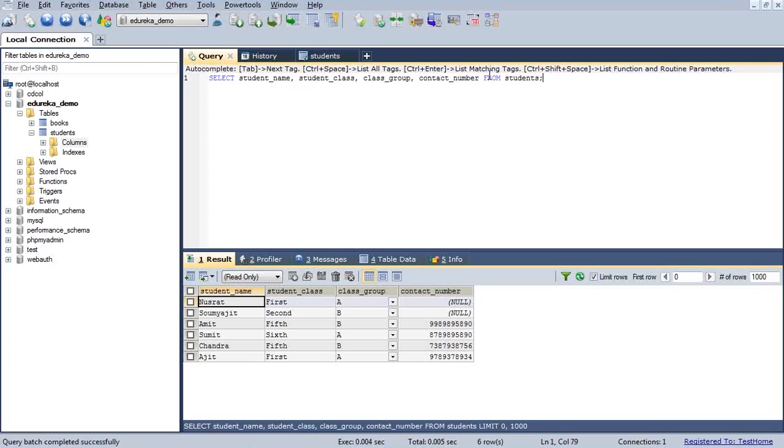Now I can put some condition on it. For example, I want to fetch all the records where class underscore group is equal to A. So it will return me only those rows that are having class group A. So this way I can give the condition.